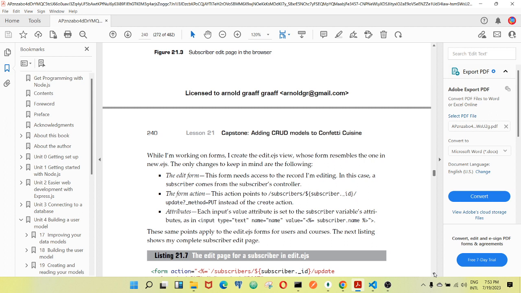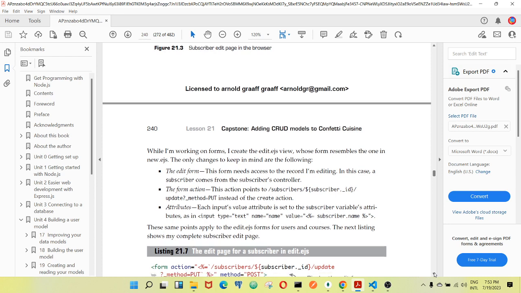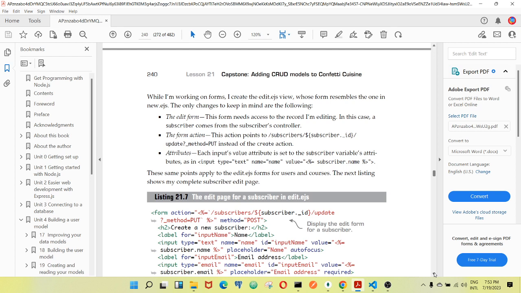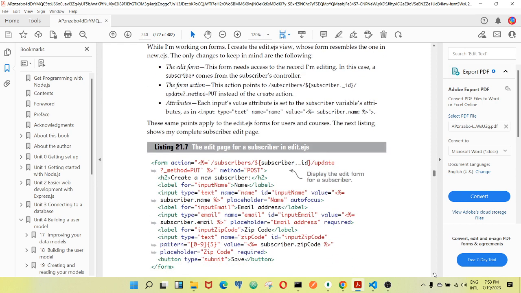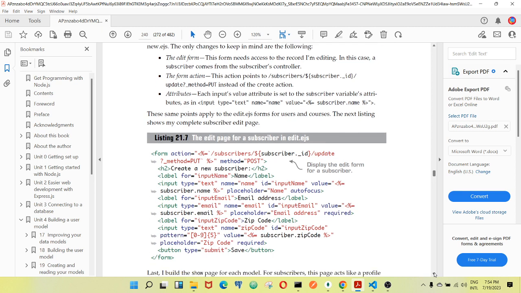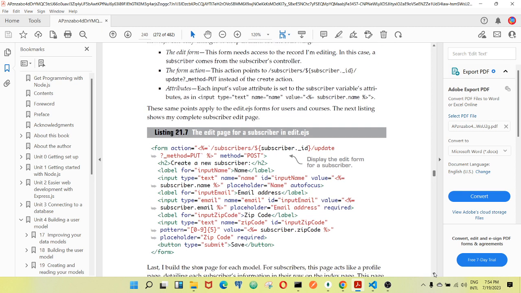The only changes to keep in mind are the following for the edit form. This form needs to access the record I'm editing. In this case, a subscriber comes from the subscribers controller. The form action points to subscribers/subscriber ID/update method instead of the create action. Each input's value attribute is set to the subscriber variable's attributes, such as type, name, value. These same points apply to the edit EJS forms for users and courses.